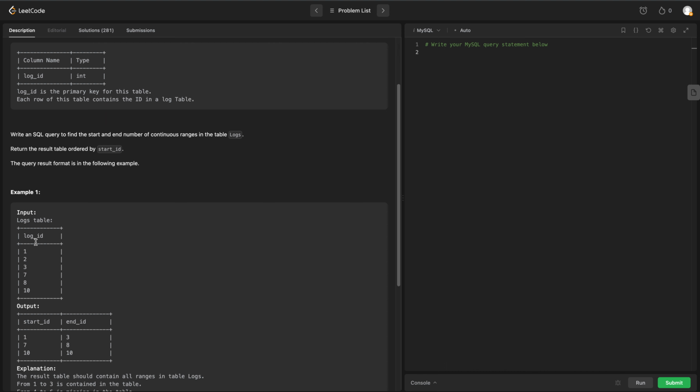For example, let's assume this is the log ID, and here you can see we got 1, 2, 3. These three elements are continuous. Among these continuous elements, the range starts at 1 and ends at 3. That's why the output starts at 1 and ends at 3. Coming to the next continuous set of elements, 7 and 8, it starts at 7 and ends at 8. For 10, there is no continuous element, so it starts at 10 and ends at 10. This is the output that we need to print, and we need to order the result by start ID.